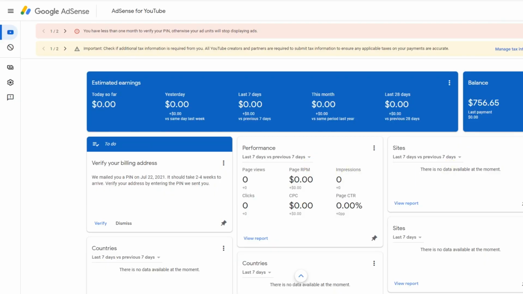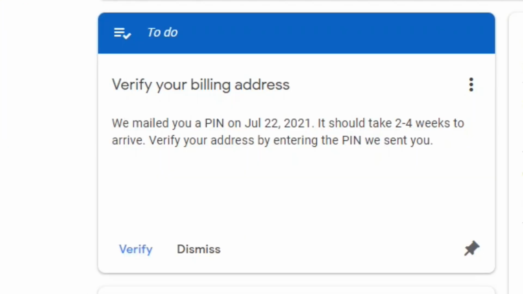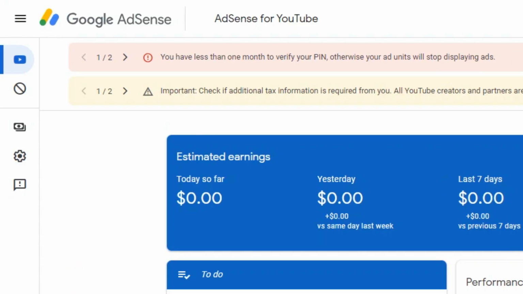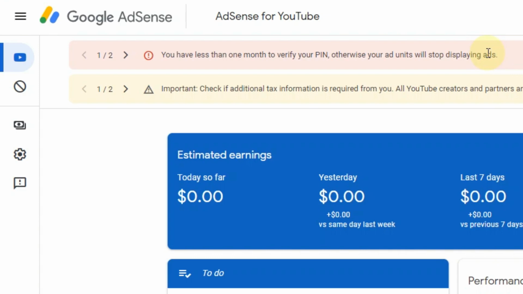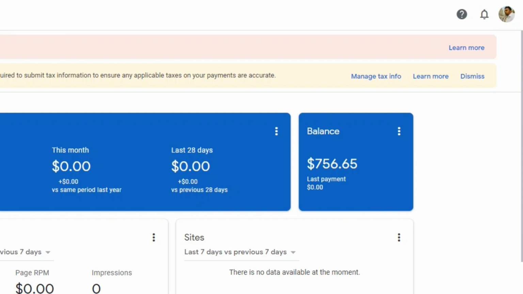Okay friends, so now you can see here, this is my Google Adsense account. As you can see, there is a notification: you have less than 1 month to verify your PIN, otherwise your ad units will stop displaying ads. This is a very important notification from Google Adsense. The other notification is that your payments are currently on hold because you have not verified your address. So these are the two notifications from Google Adsense that we need to resolve.